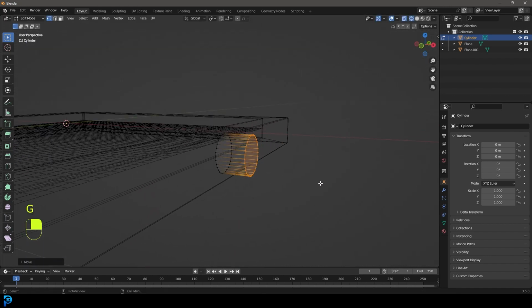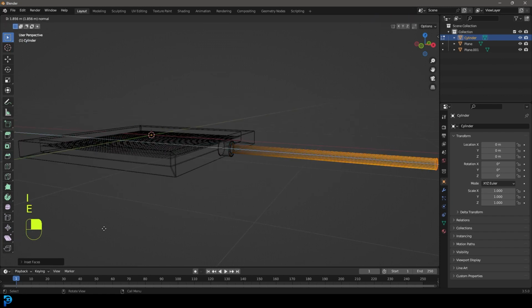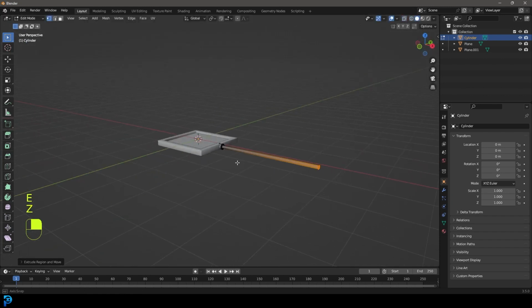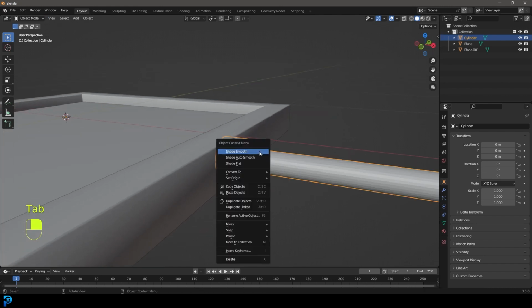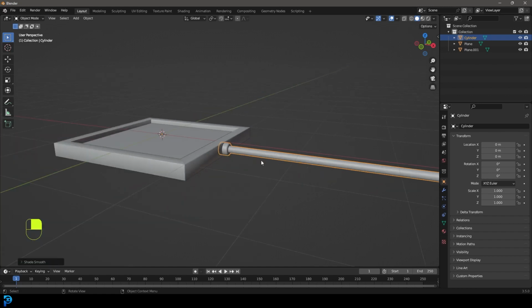and we're going to select this over here, and we're just going to go I to inset it, and then E to extrude. Let's extrude it out about that much. We're then going to left click on here to select this edge and go Control B just to create a bevel. You can roll the middle mouse button to add more segments. Tab back out and then right click and go Shade Auto Smooth.